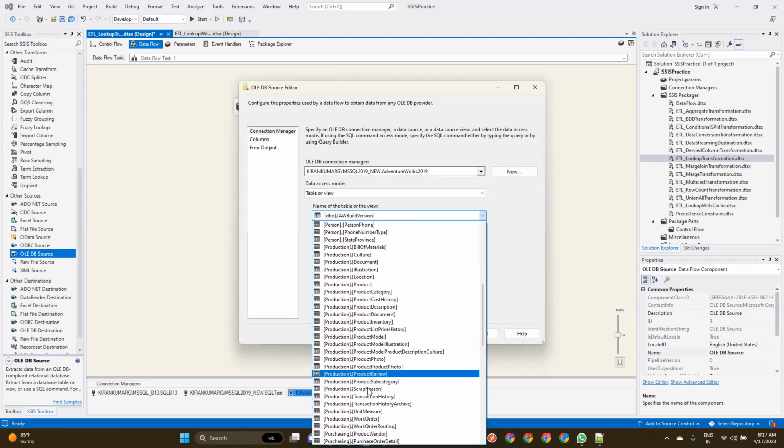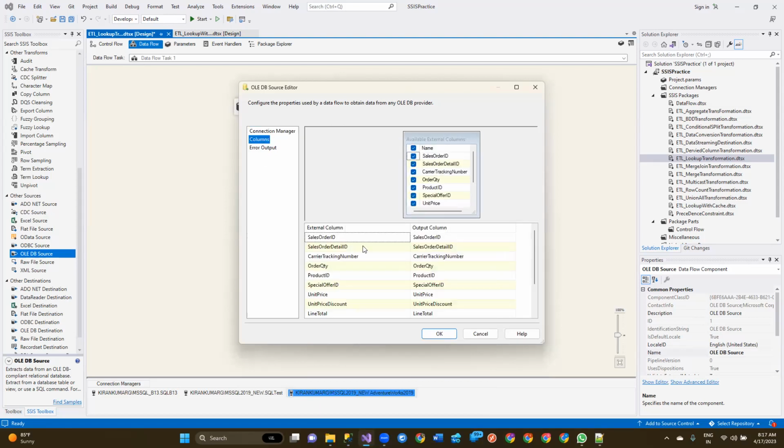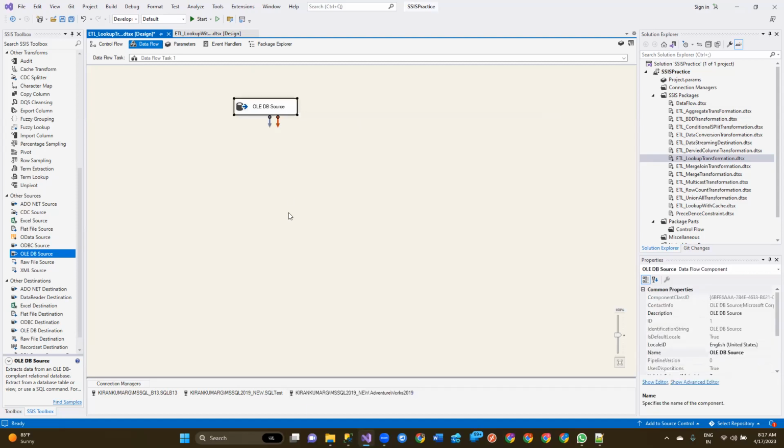Where is my sales table? Sales order detail table. Here we have a product ID column. At the last, this row GUID is not required. Modified date is not required. That's fair enough.